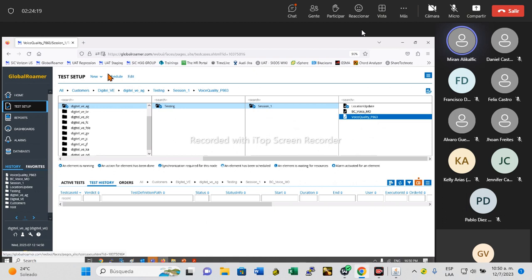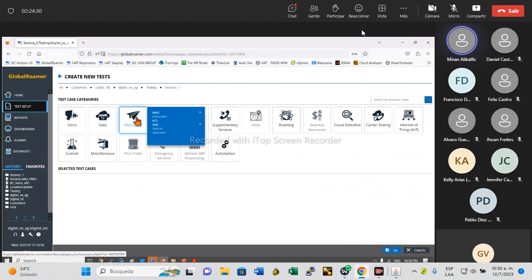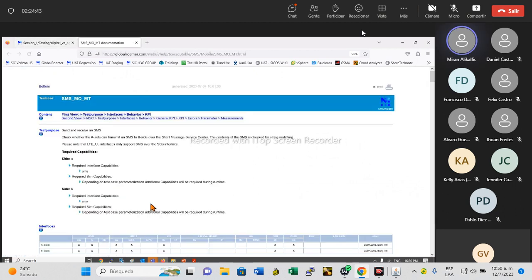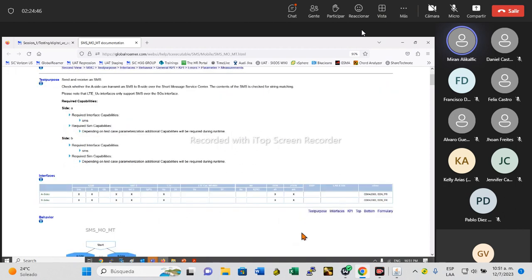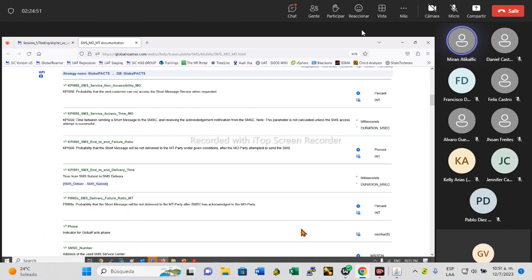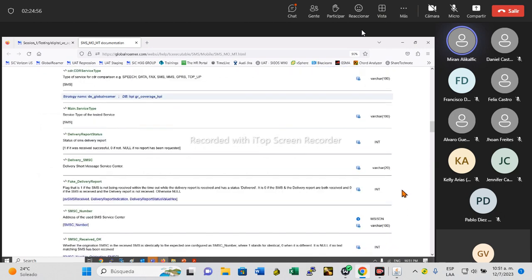Let's try to introduce in our session one testing environment, one SMS test, just to show you quickly. For that, we go to messaging, SMS, mobile, and we can check the SMS MOMT test case. It's very simple. If you have doubts, you can click on our SMS help, and it will show you the possibilities of this test case, what it does, what KPIs are produced, and how these KPIs are stored in the database. So just to understand.